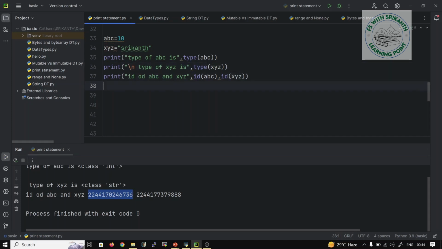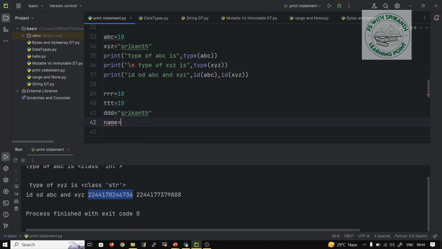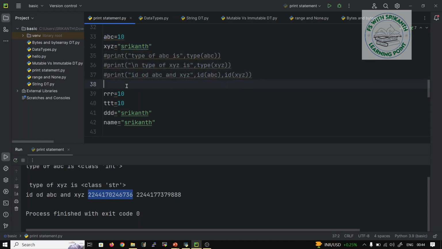Now I am going to do some magic, not magic, this is a fundamental reason why mutable and immutable are most important in Python. Suppose I want to do RRR equal 10 and TTT equal 10. Now DDD equal Srikanth, and I am taking a name variable equal Srikanth. How many variables are we taking? Totally 6 variables. Don't confuse.